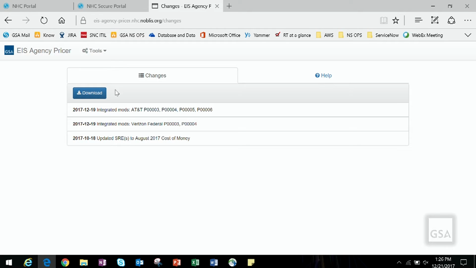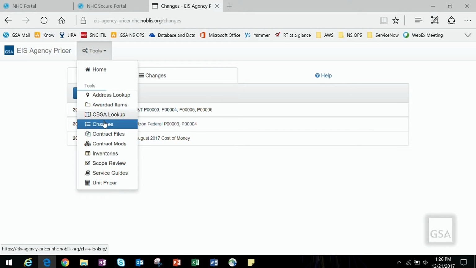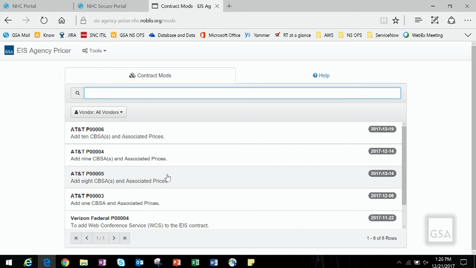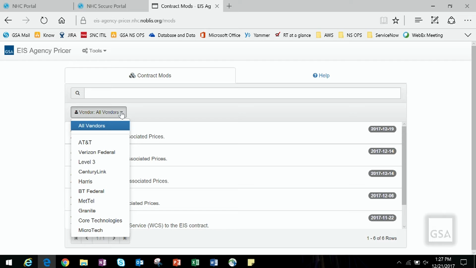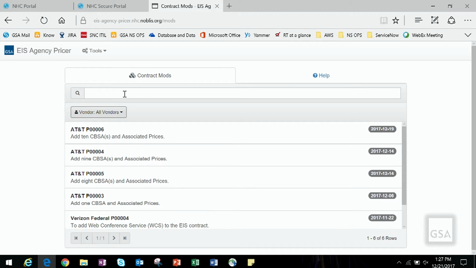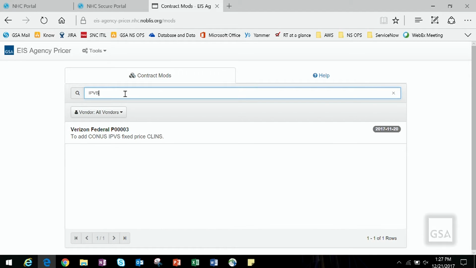The Contract Mods tool displays a list of contract modifications. To narrow the list per vendor, click on the Vendor drop-down. You can also search for mods with a string value. Click within the search field and type in IPVS as an example. The list of contract mods that match your search will pop up.